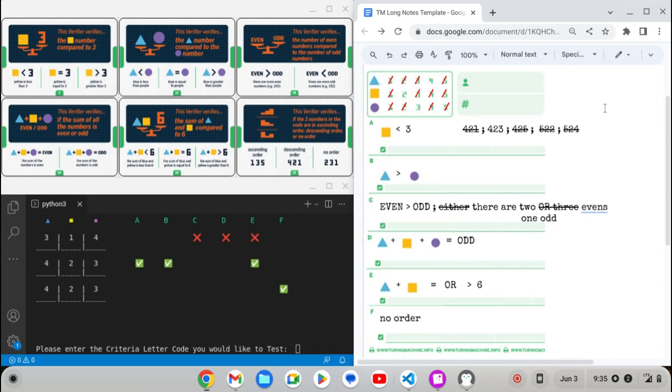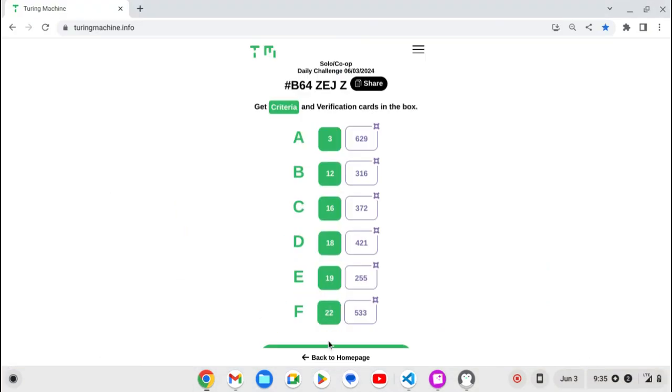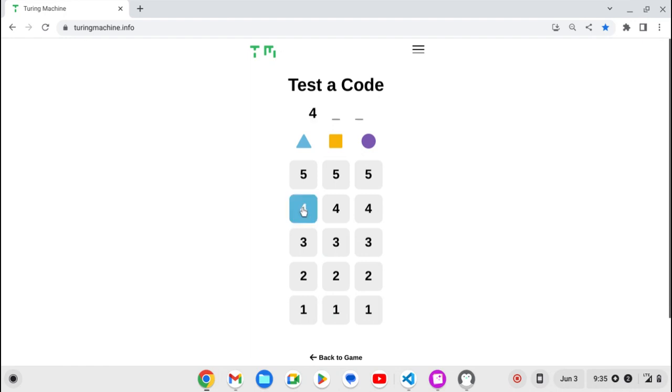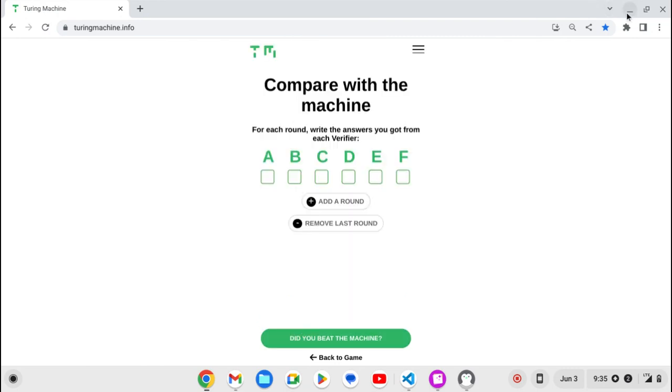And so after typing it in, we'll go to turingmachine.info and confirm that 423 is the solution. Okay, so let's go check. So 423, let's verify. Fantastic. But now let's actually see if we beat the Turing machine.